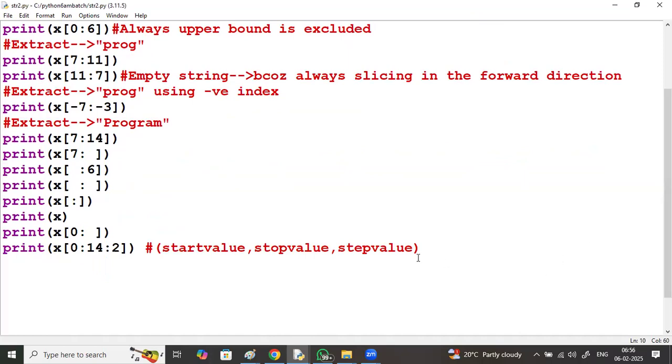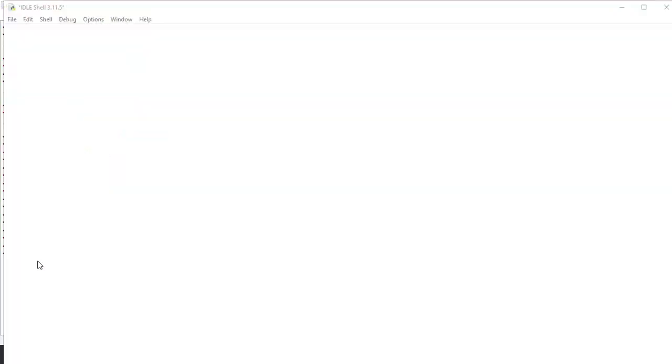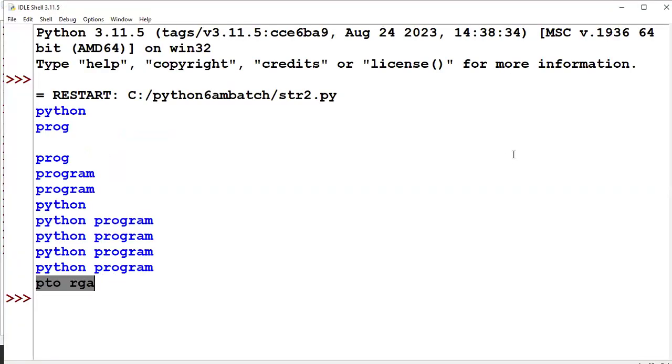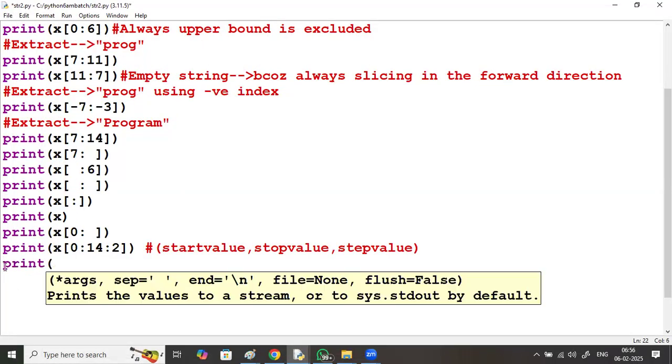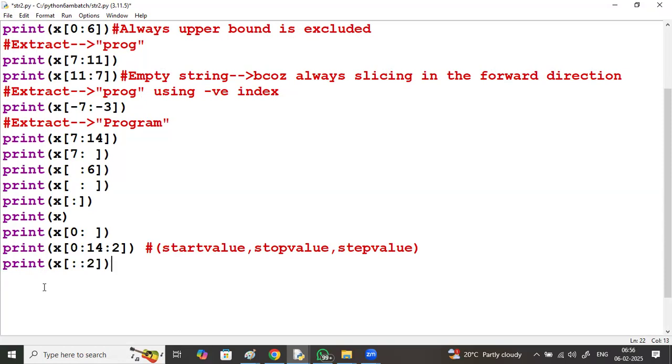0 to 14 with increment of 2 means 0 index, 2 index, 4 index, 6 index, 8 index, 10, 12, right? These indexes. Check it, only even indexed. Similar to that, it's 0 to 14, I can say like this also, right? 0 to 14 means entire string. This colon 2 as it is. Both outputs are same, right?